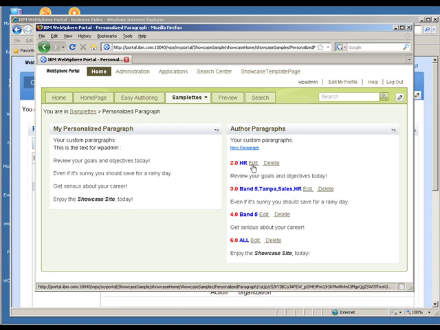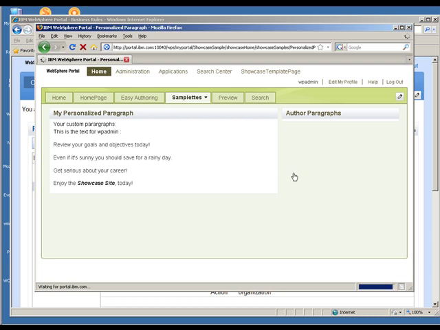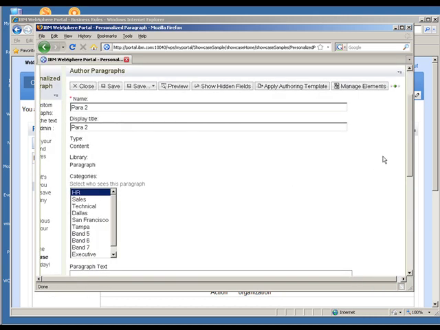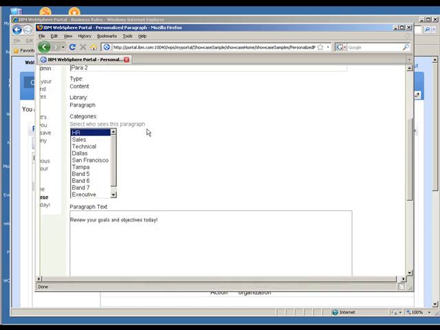Now let's make one final edit and change the category from HR and make this a sales paragraph. So we go in, edit, and pick the sales category rather than HR.